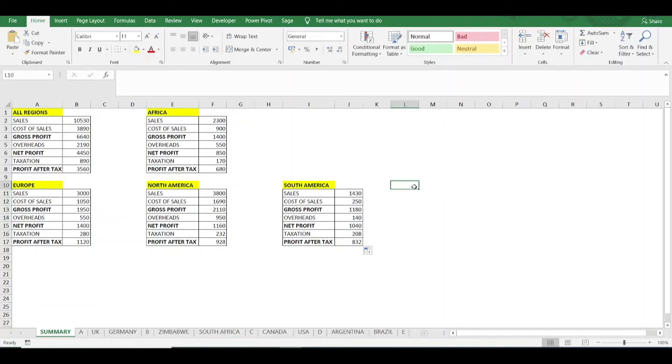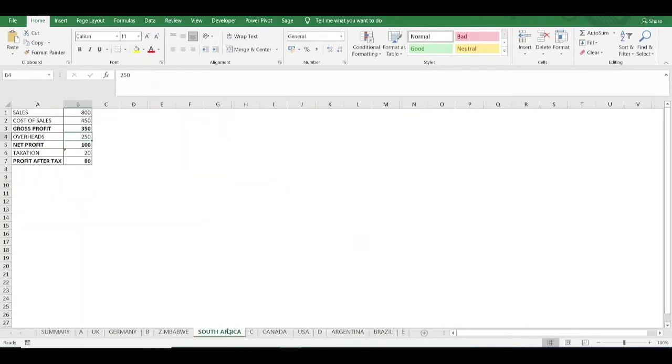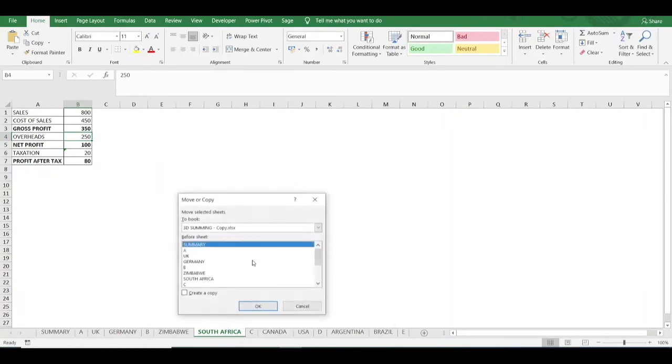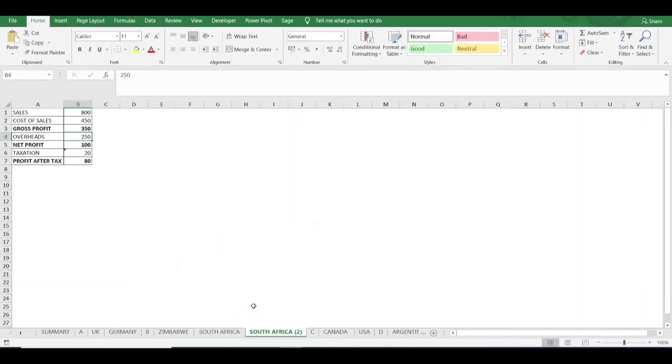And say for instance we want to add a new African country between the placeholder sheets B and C, and we want to call it Botswana. So let's create a copy of South Africa. We will insert it before the placeholder sheet C, and we will call it Botswana, B-O-T-S-W-A-N-A. And now you would then update your P&L data table with the relevant figures.